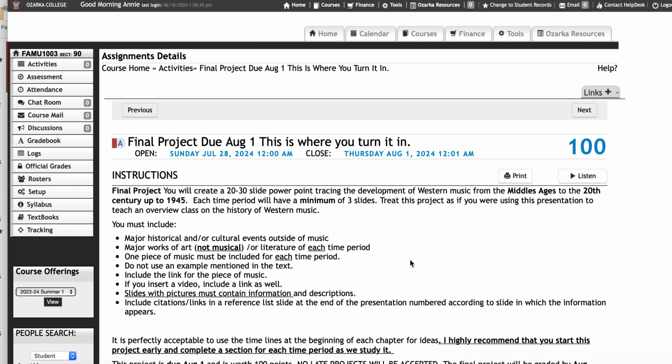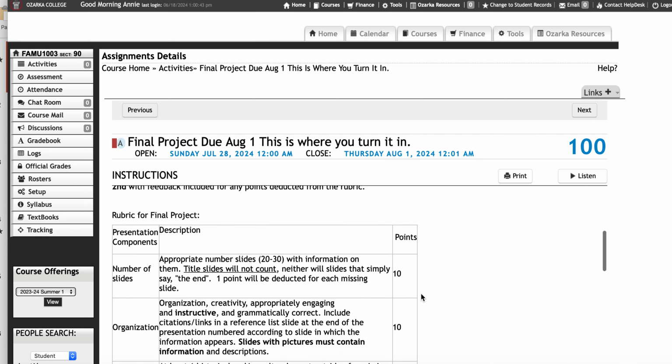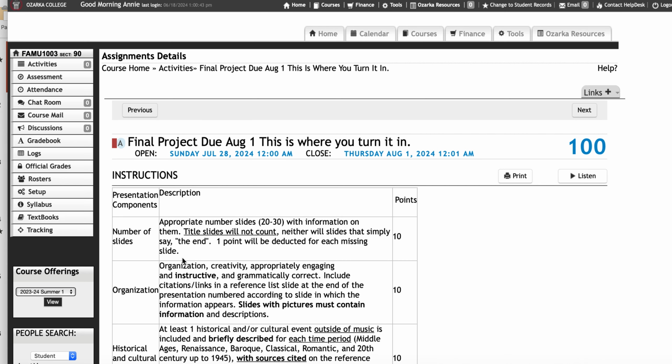So what you're going to be doing is creating a PowerPoint presentation that is tracing the development of Western music from the Middle Ages to the 20th century. Here are some of the guidelines of what you need to include, and then this is the rubric. I'm looking for an appropriate number of slides between 20 and 30. If you go a little over, that's fine. There needs to be information on the slides. Title slides do not count in your slide count. So just be aware of that.